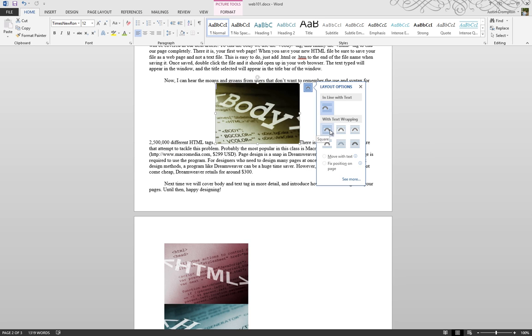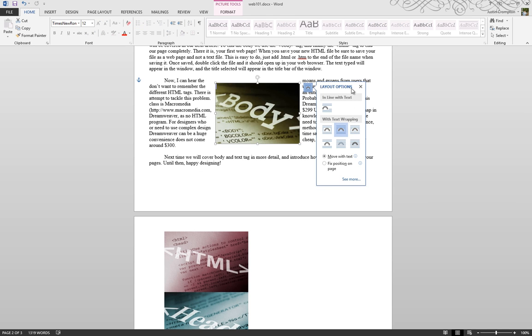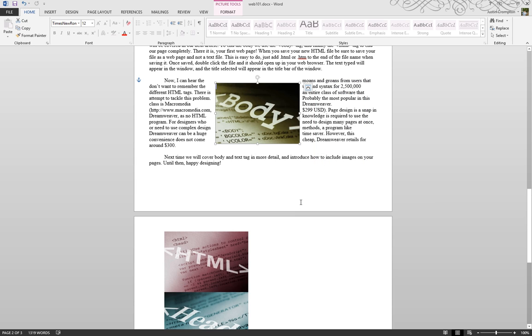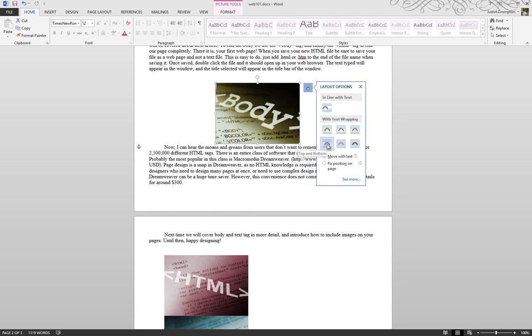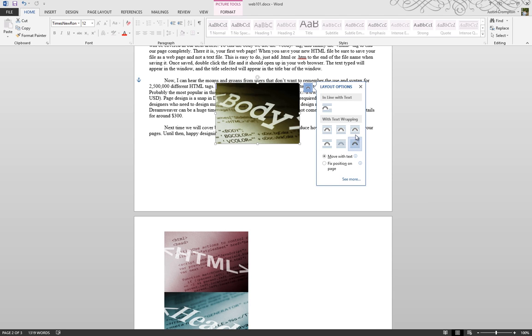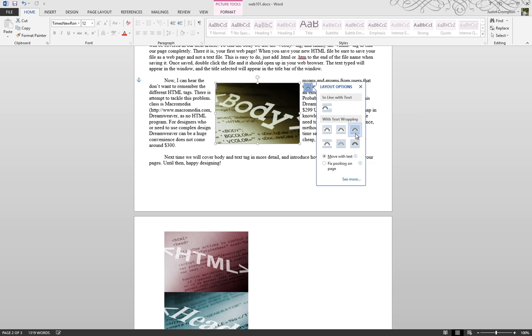So I can do some text wrapping here, for example, switch it to tight, now we have a more visually appealing image. Now the image is in the middle, but the text is wrapped around on both sides, so it's a more efficient use of space. We have other options here like square, top and bottom where the image goes above all the text, in front of text where the image is over the text, which isn't very useful, or this one, through.